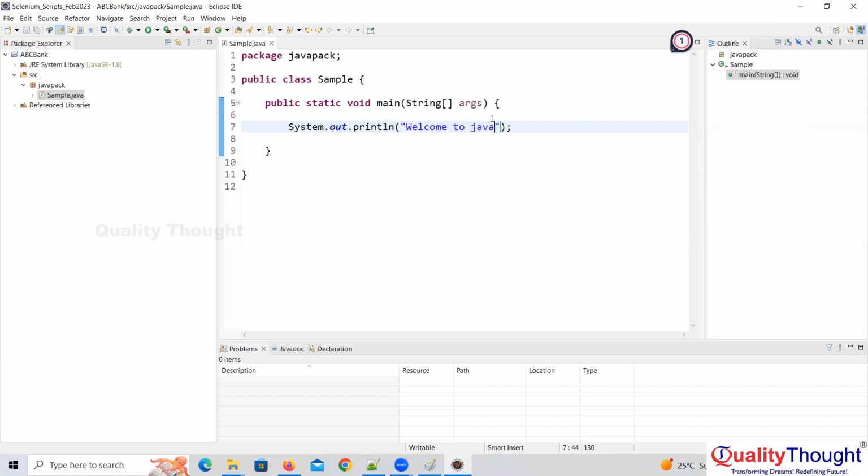So everyone is going to write only "Welcome to Java". By seeing this message, we know this thing. So how many members have referred to a Java textbook? What is the textbook?